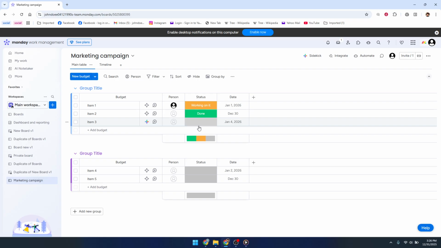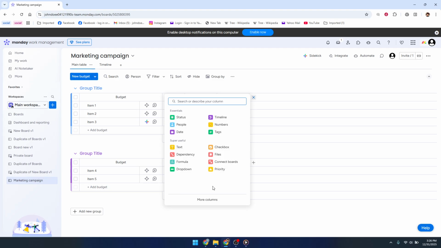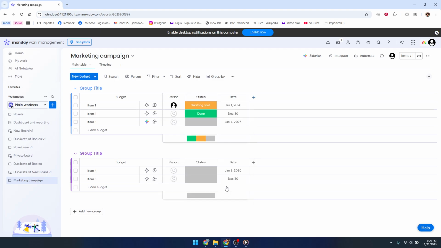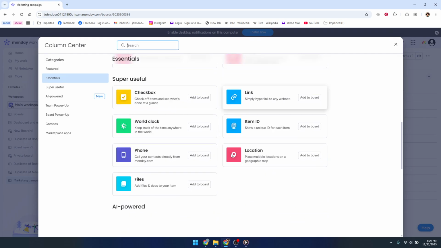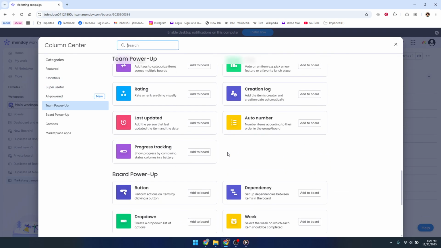You may see a quick list of a few commonly used column types appear right away. Instead of choosing from those default suggestions, look for the option labeled More Columns at the bottom of that dropdown. Click on More Columns. This opens the full column center where you can explore every available column type, including some that are more advanced or specialized.